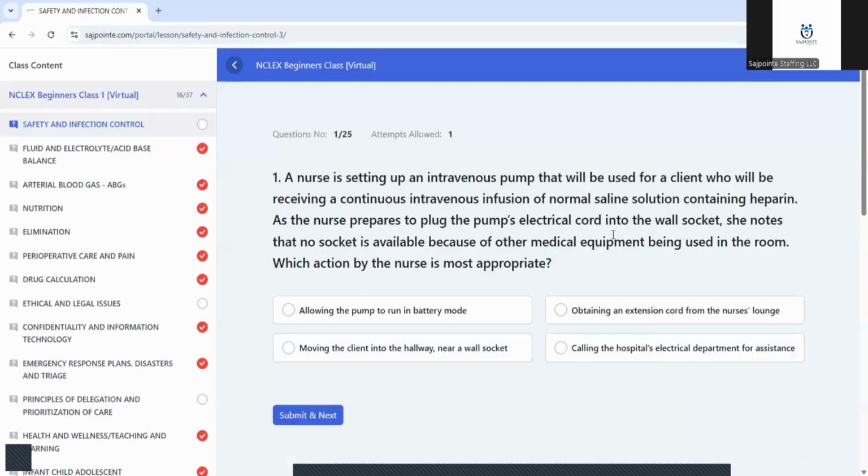Okay, you attempt it, and you submit. You already have one attempt with it, and you can see some of the red check marks. All this simply means that I have done this test before.